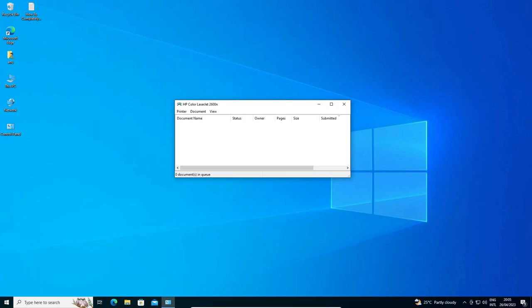So guys, this is the simplest way to cancel a print command in the Windows 10 operating system.